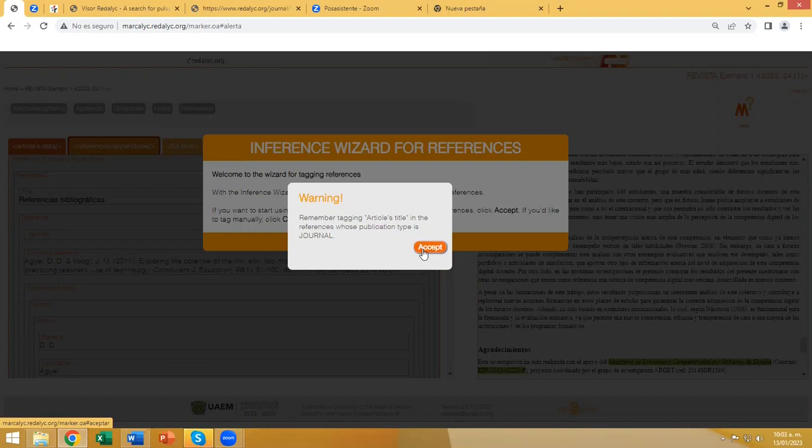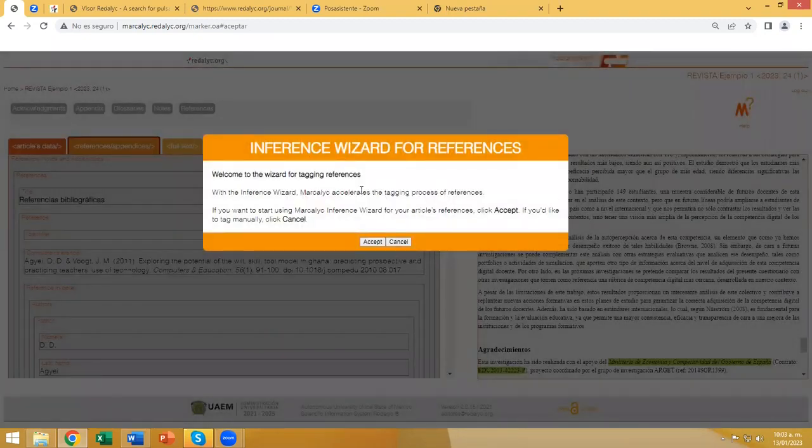Okay, we click accept, and now we have the second of our wizards. Okay, if you remember, I told you that there are 3 wizards for the use of Marcalyc. Three wizards that help you save time and help you with the tagging process. This is the second of them. And this is the Impress wizard for the references.